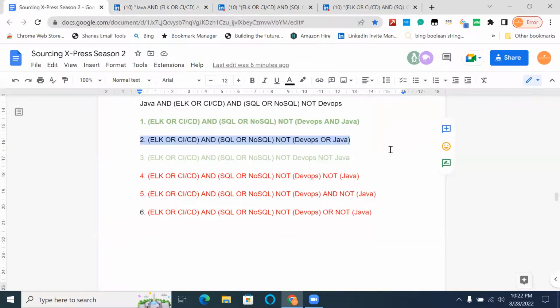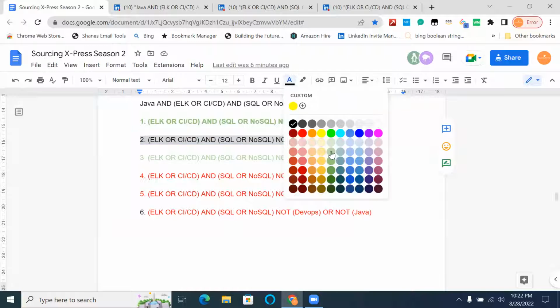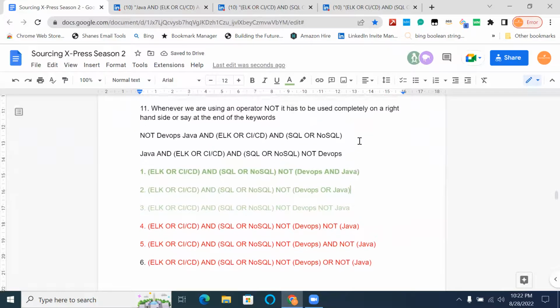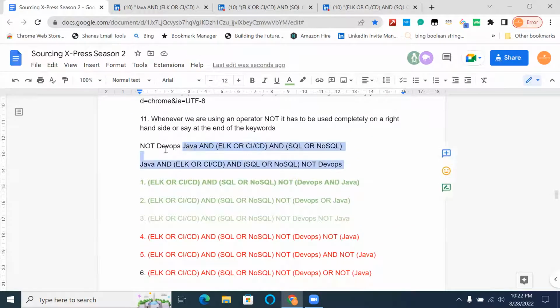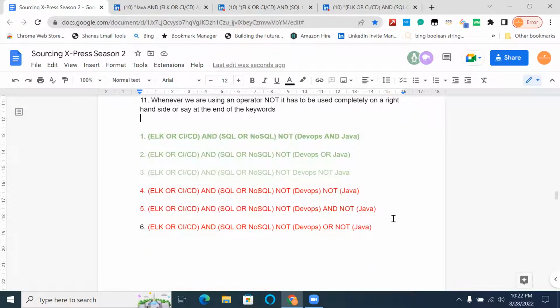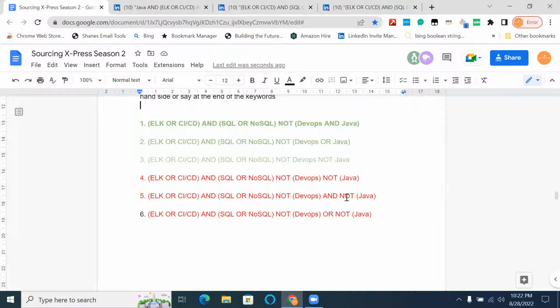So I'll just take a pause. Any doubts or confusion? Thumb rule for not, whenever we use not, it's supposed to be used completely at the last and completely on the right hand side. Any doubts, any confusion on using not? Let's say this also is incorrect.